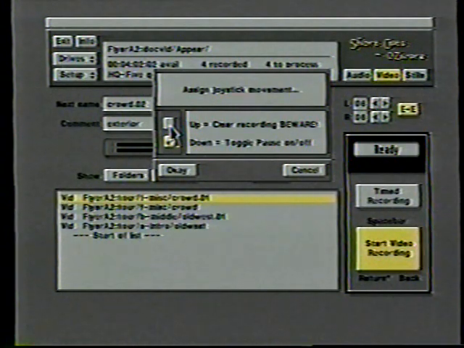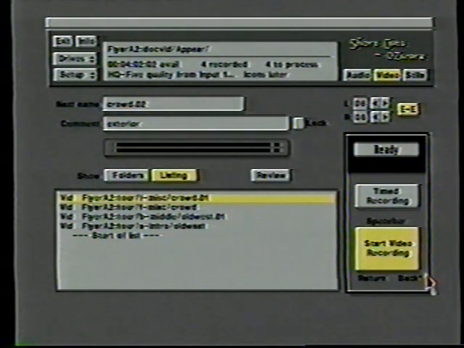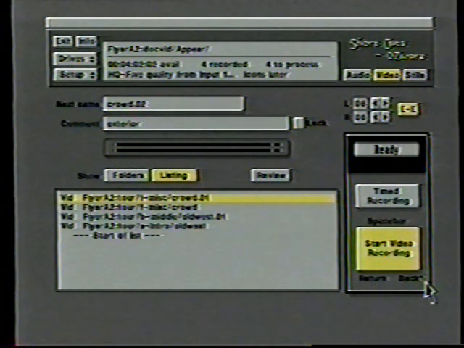You can also set an up or down joystick movement to clear the beginning of a recording or to toggle the pause on and off. Now you'll see that the backspace key is marked with the asterisk. The joystick will now work for chopping. After you've chopped a series of clips, then you'd eventually press the return key or the stop button. Now you can edit with your feet up.